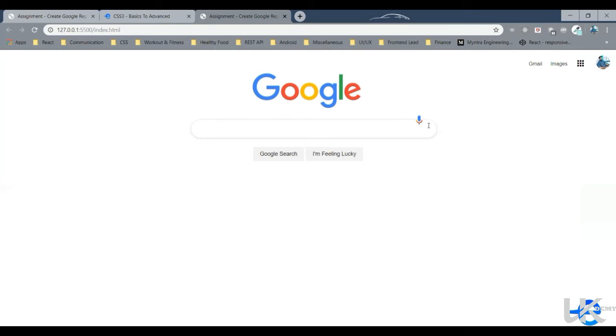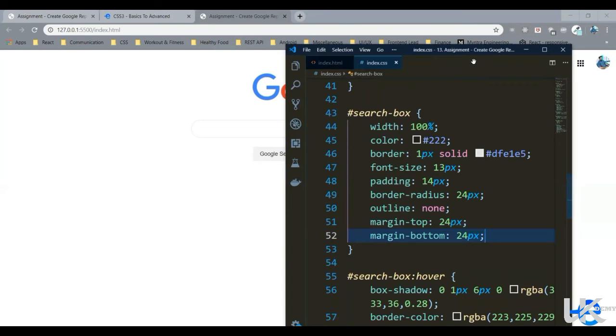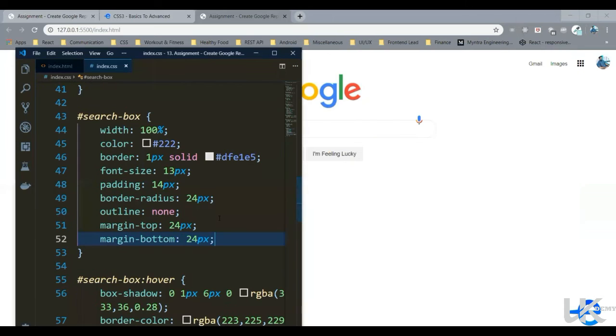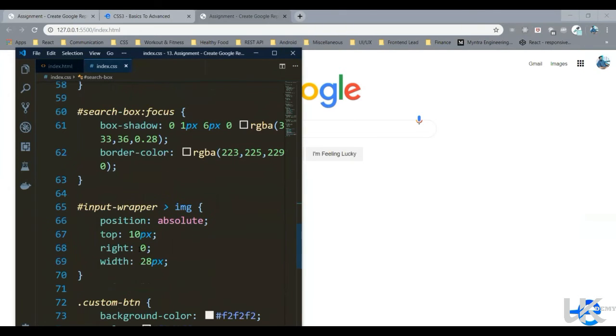Although our icon seems to have gone a bit out of the input box, so let's manage that. So instead of top 10 pixels, let's first bring it to 0. So it's going outside the box. Let's give it a bigger value, say 24 pixels, say 32 pixels, and that looks much better.